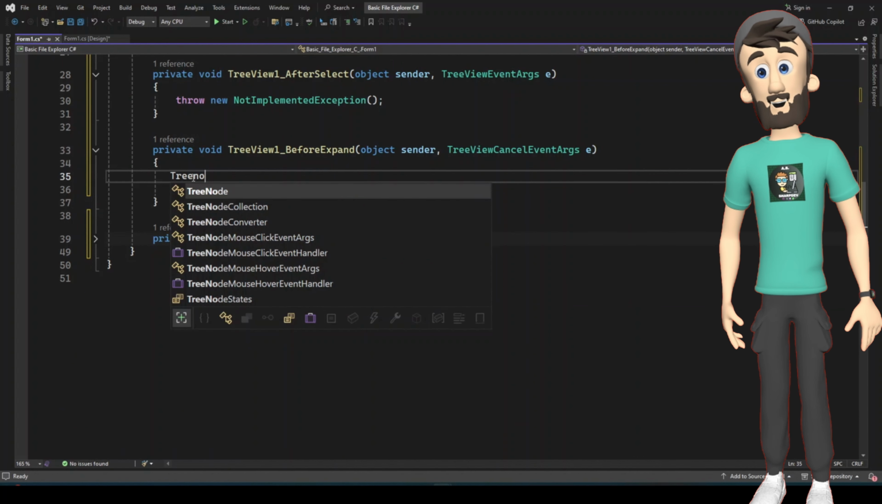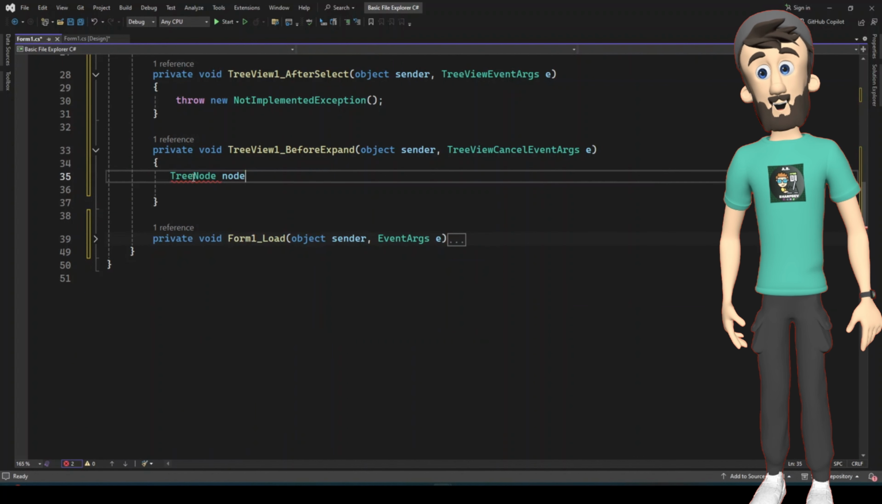This method ensures folders expand dynamically in the TreeView. We'll explain after the code is set.